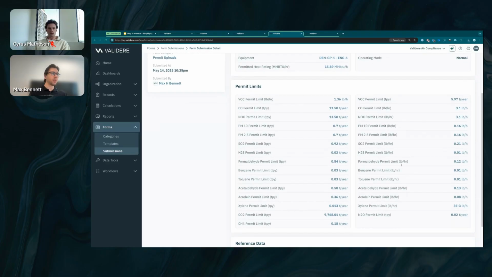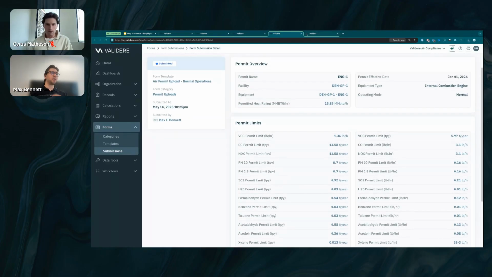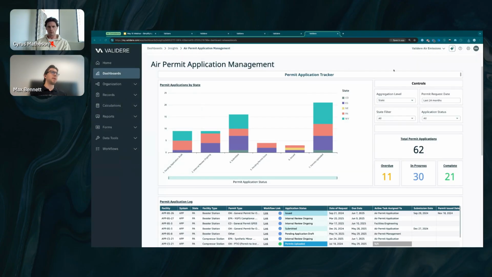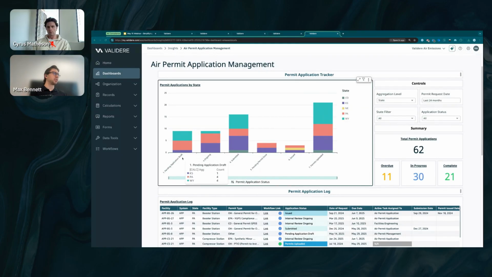And then finally, the last piece of this air permit application process and streamlining it is managing it at the highest level. So this is understanding at an overview which permit applications are in process, which have been completed, which are required or outstanding for certain facilities or certain equipment. So we can see an overview of permits by status and see how these applications have progressed from the initial application draft all the way to permits being issued and uploaded into Validere.